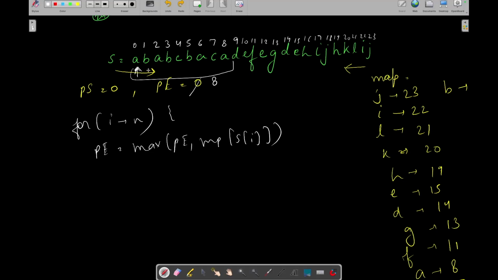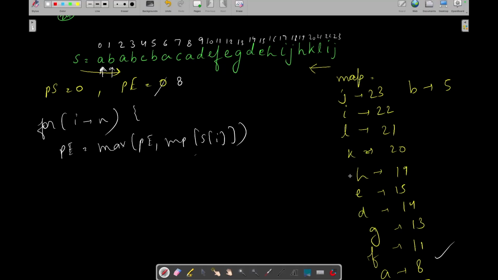So we need to check for all the middle characters as well. Okay, but how will we get to know if this is a partition? We will see that as well. Okay, now we are at B. Let's see if our partition end is already the maximum value or we need to update something. So map of S of I, B is 5. Oh, it is already 8, so we will not update it.